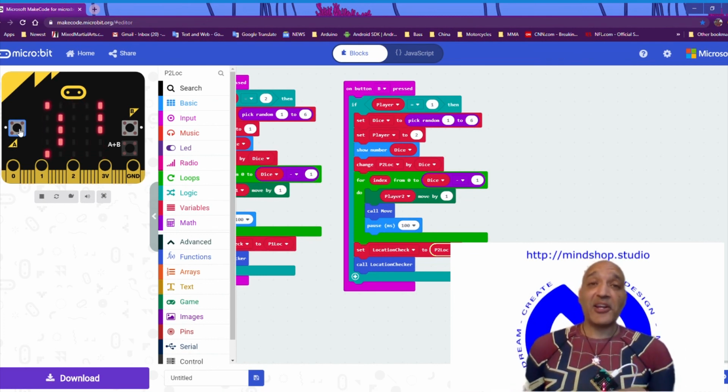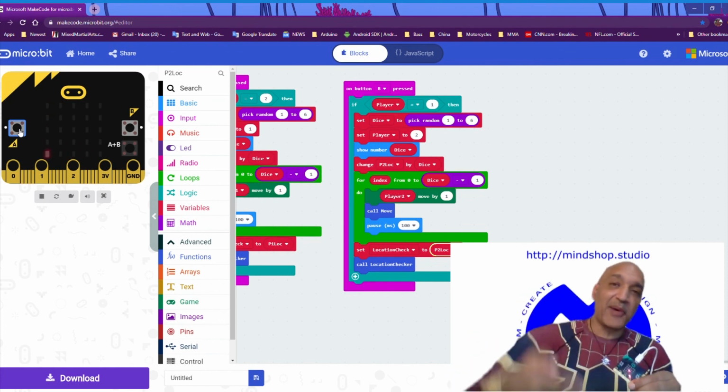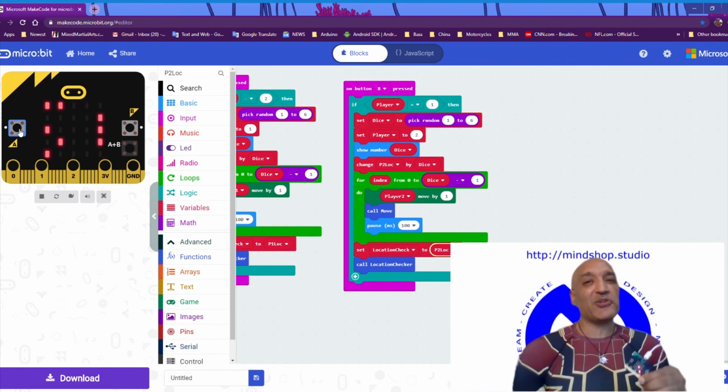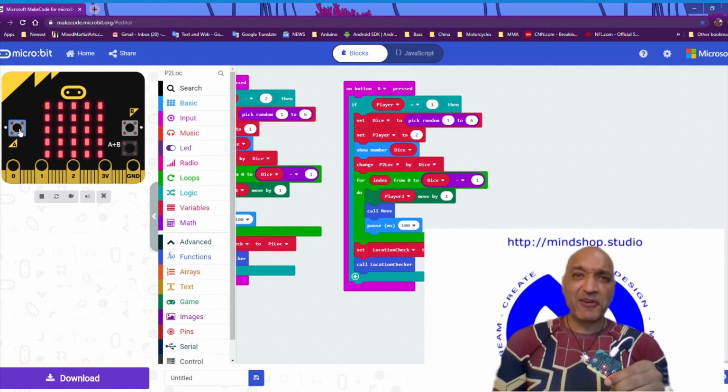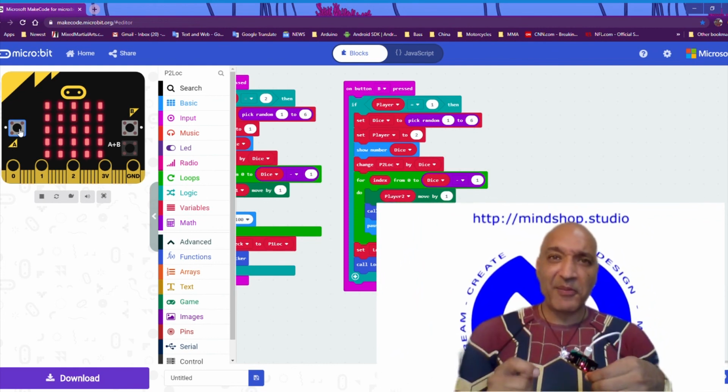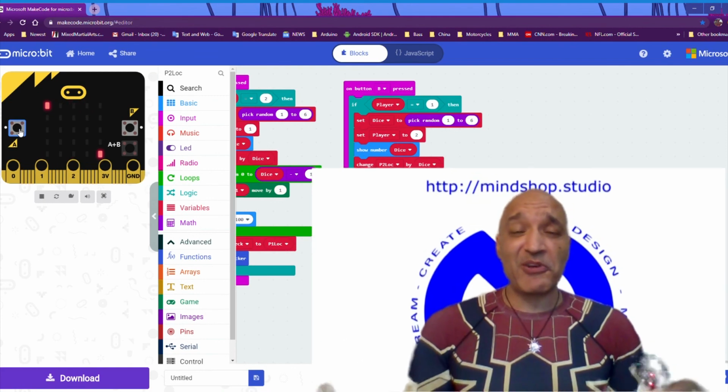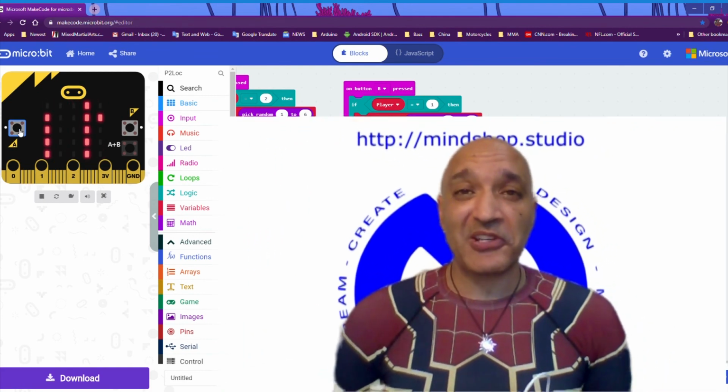Well, guys, there you have it. Snakes and ladders on the MicroBit, as promised. I hope you enjoy it. I hope you have a lot of fun playing snakes and ladders with your friends. Remember, put the app on your MicroBit, put a little battery on the MicroBit, and take it out with you. Play it with your friends someplace else. You don't have to be tethered to the computer all the time.